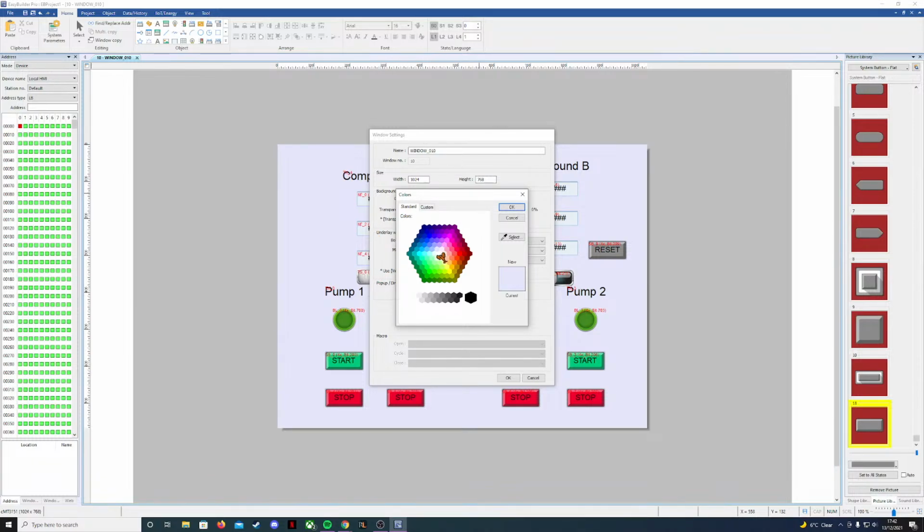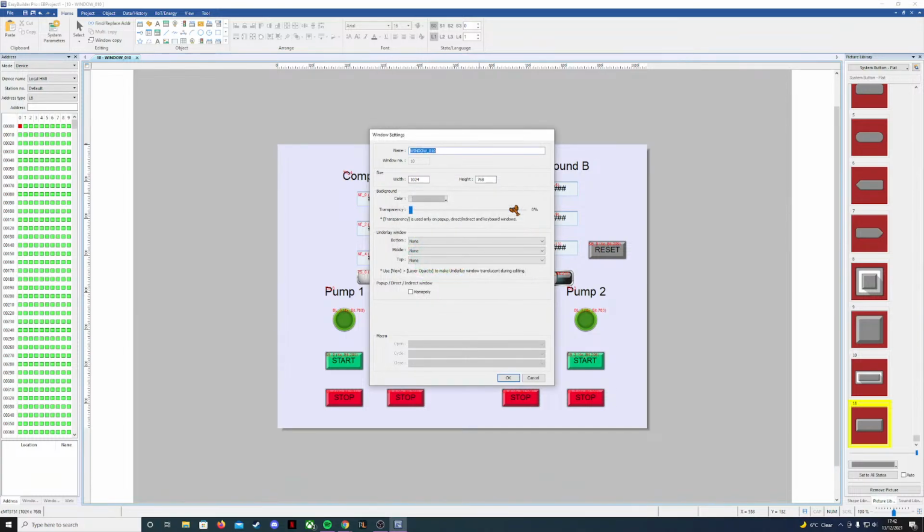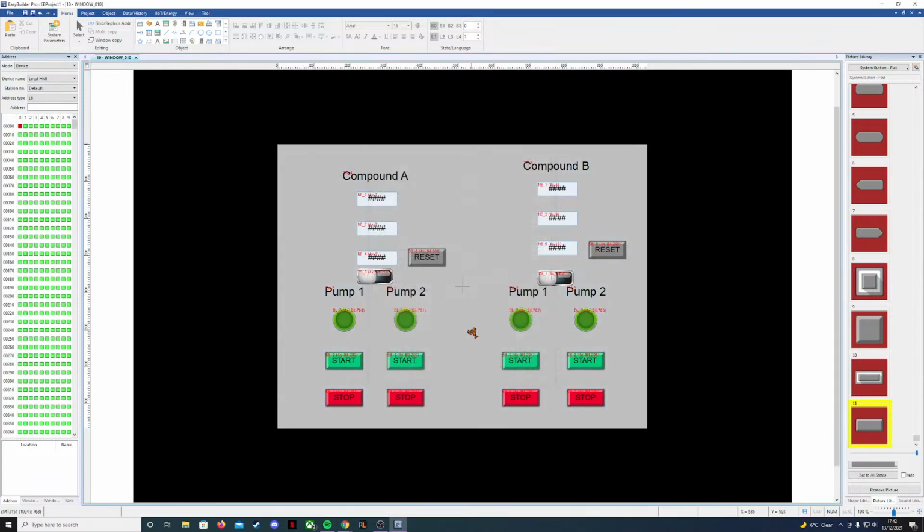So I'm gonna go for a nice boring shade of light grey. How does that sound? Lovely. Okay.